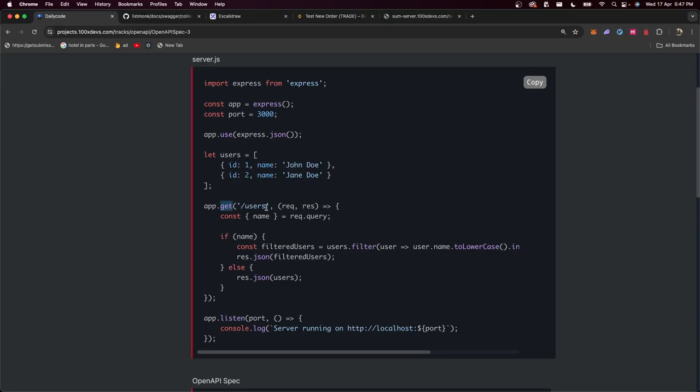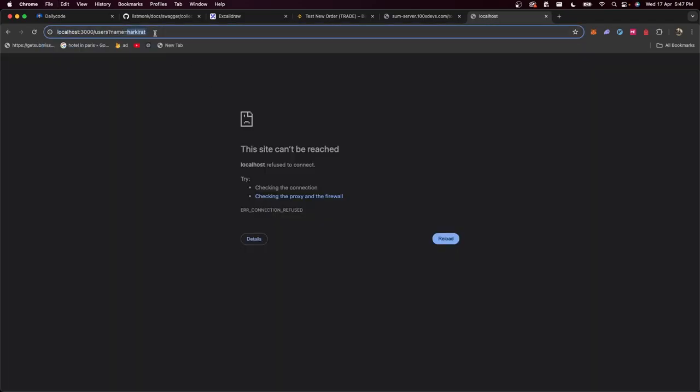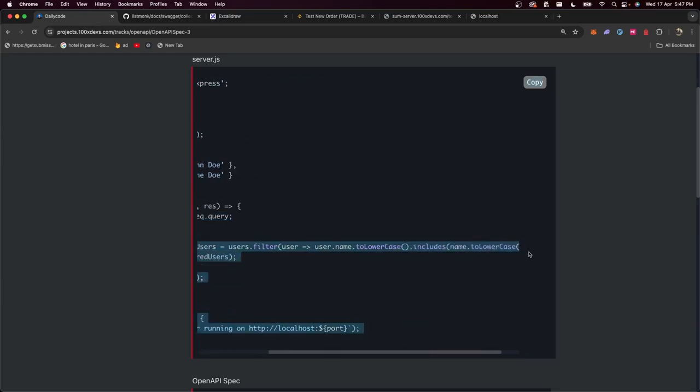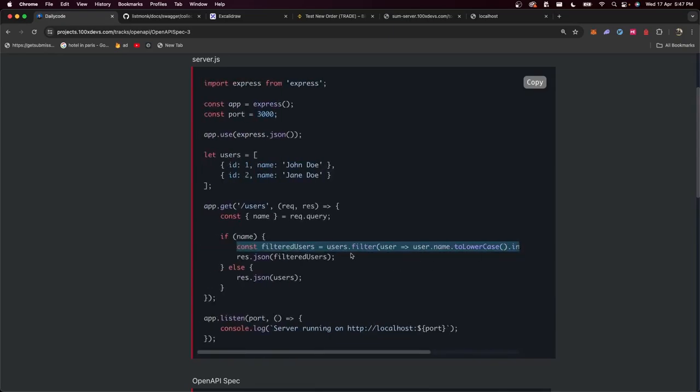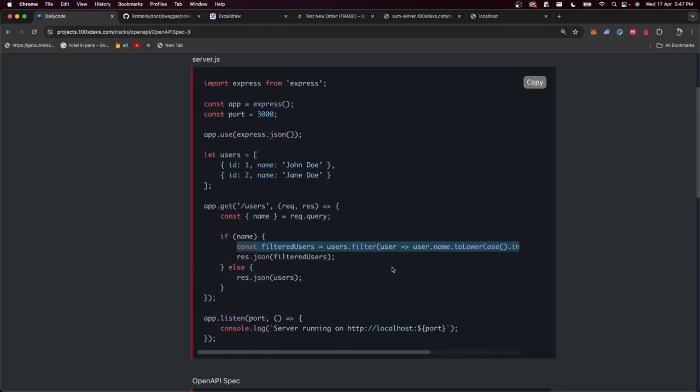app.get /users, a single endpoint. What does this do? It gets the name from the query parameters. So whoever is hitting this endpoint will hit it something like this: /users?name=Harkirat. It gets the name from the query parameters, and if the name exists, it finds the user with that specific name. That is what this line does: users.filter, user.name.toLowerCase().includes(name.toLowerCase()). So if there is a match with any of the names, it returns them. Else it returns the list of users.